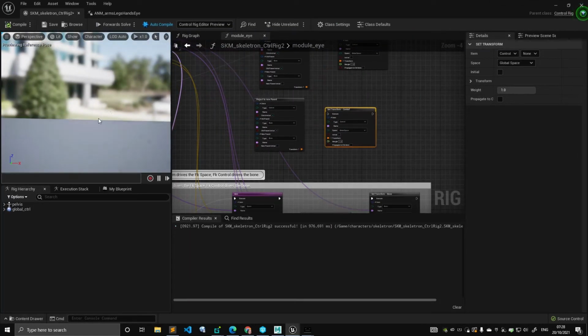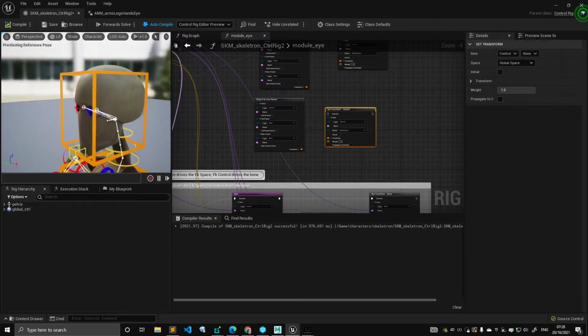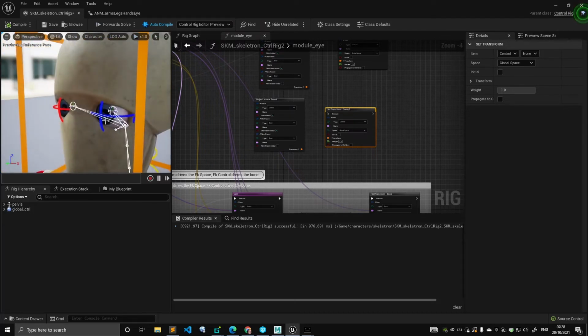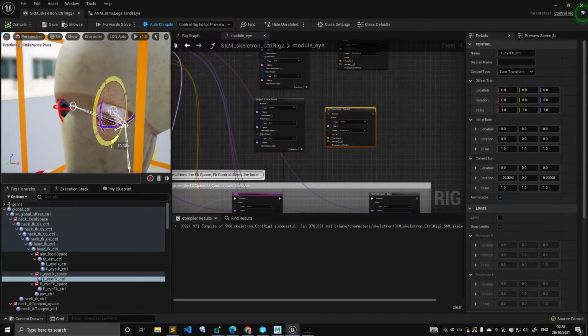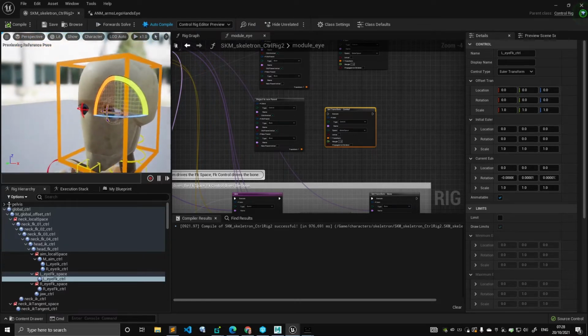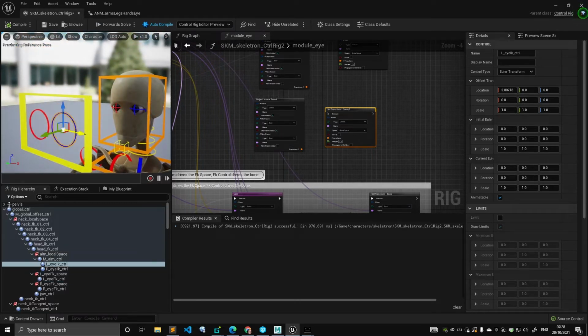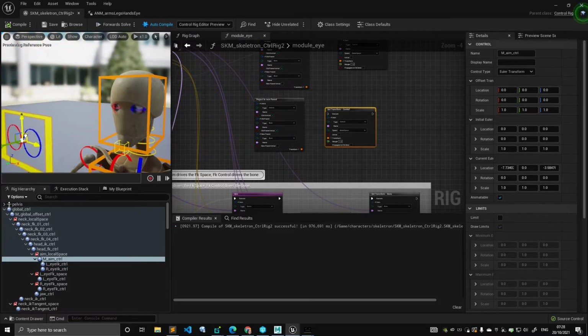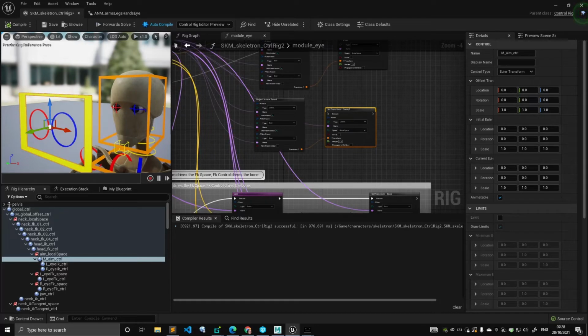Just again, I always do this kind of recap. So you can see that we have the FK control here. When you rotate the FK, let me hide the bones. When we rotate the FK control, the eyes rotate. And then we also have this, which is the aim, which is moving the eye space, which is moving the FK control. And then on top of that, we also have this, which moves both. So technically there are three ways to animate the eyes.